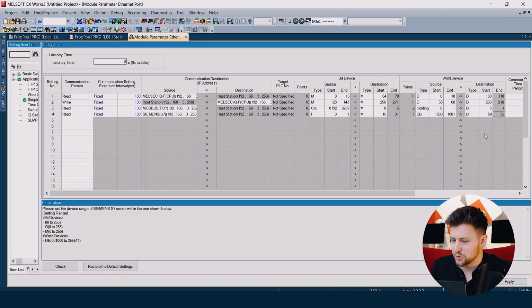Always remember to click apply before you write your project into the PLC. So today we practiced communication between two iQ-F devices. We also know how to exchange data with a Modbus TCP server and with a Siemens S7 PLC.